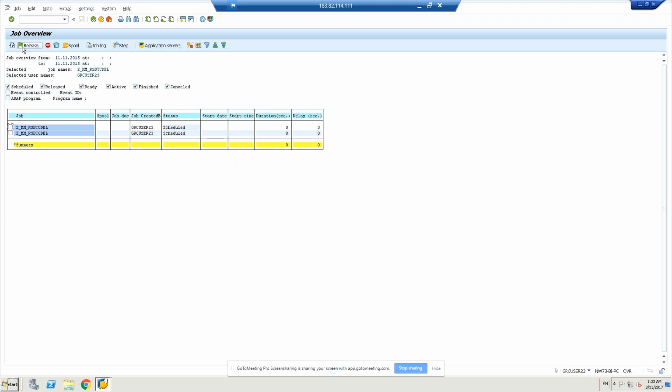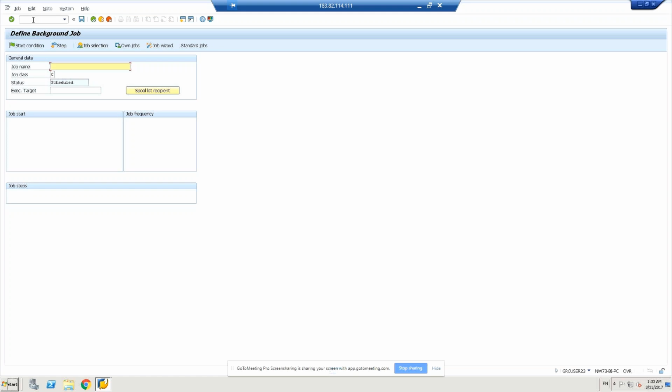Okay, again go to transaction SM36. Here the background job is common, only the conditions differ. Based on your particular date and time, you can define the condition. Either you want to schedule it immediately, at a particular date and time, or after job, after event, or at operation mode, or at factory calendar category. These two, at operation mode and at category, we'll discuss in later classes because it's a very big concept. Now we're discussing the next one.